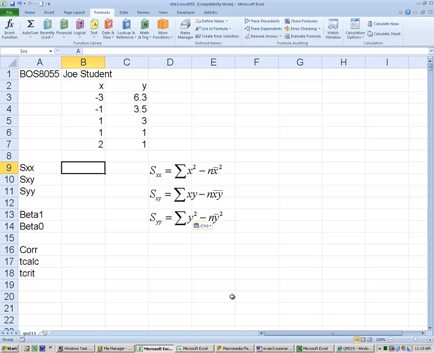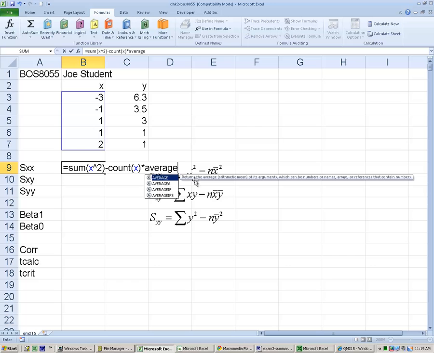Sum of squares of x is equal to sigma x squared. So how do we do that? Well, with named ranges we can go SUM(x^2), close parentheses, minus n. Well, we don't have an n, but just like in homework number 1, we can say COUNT(x) times x bar squared, times AVERAGE(x) squared. If you are not listening to me, do not just hit Enter; hit Shift Control Enter.